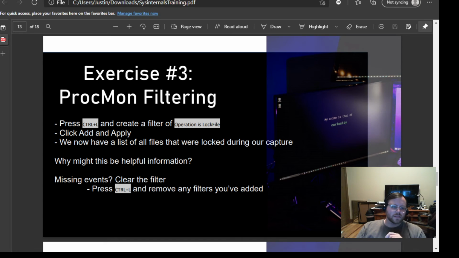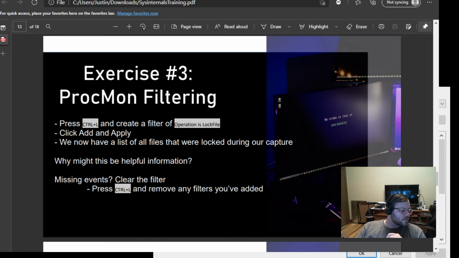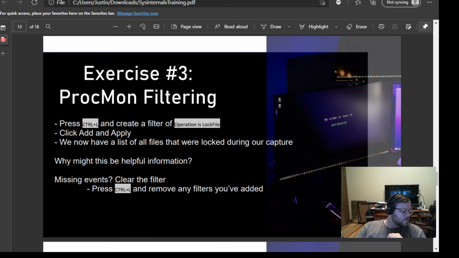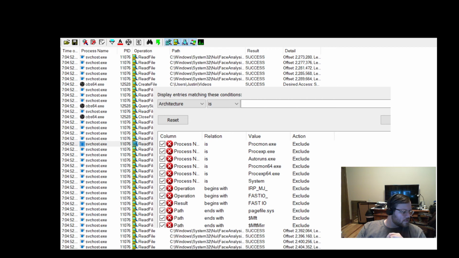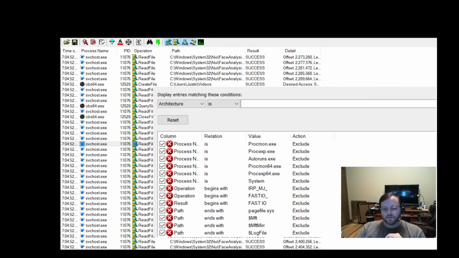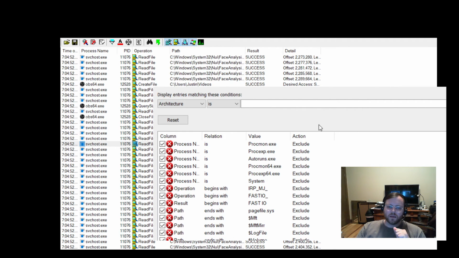So let's see if we can get the filter dialog to load so that you guys can see it here. Can you guys see my filter dialog? Awesome. Okay, so here in the filter dialog, this is every filter that currently exists. So an X means it's being excluded. Green check mark means it's being included.